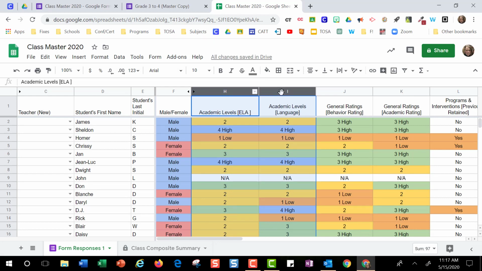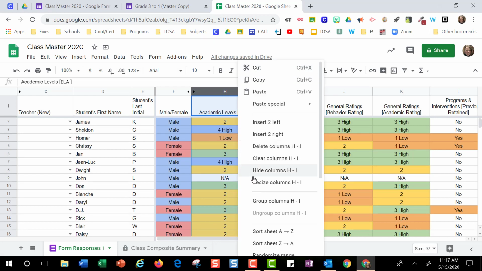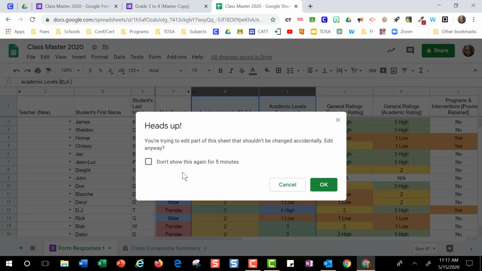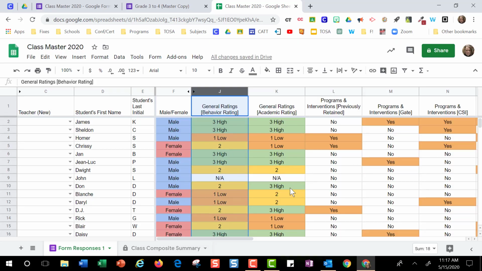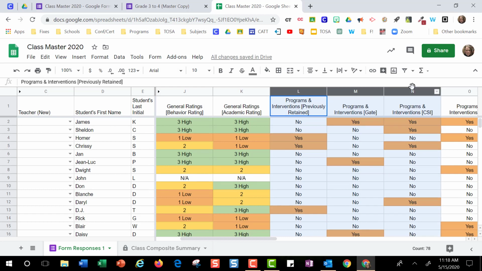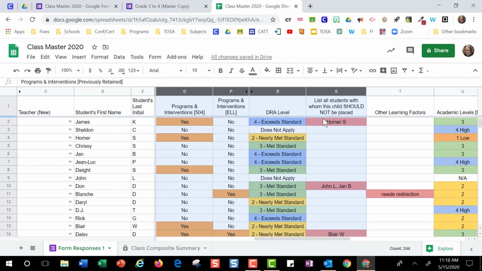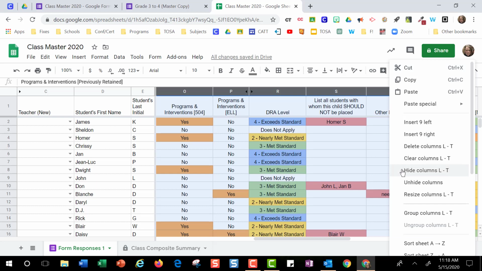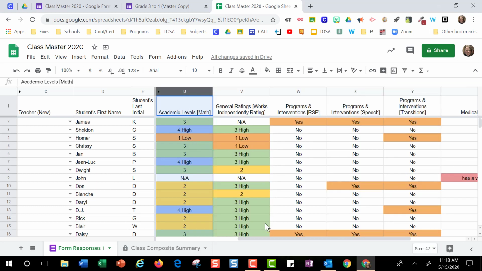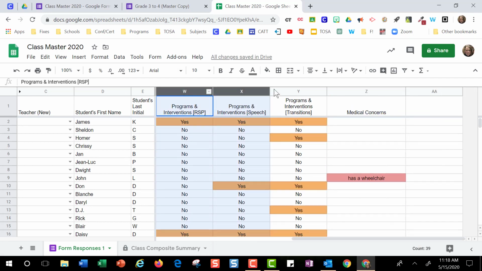We're going to click here on the columns and then right click, and we're going to say hide these columns. This is going to pop up to remind you not to change things in here because we don't want to mess up the formulas underneath. So let's say behavior rating, academic rating, previous retain gate, CSI, 504, ELA, academic levels, math. Okay, and we'll hide the rest of these.